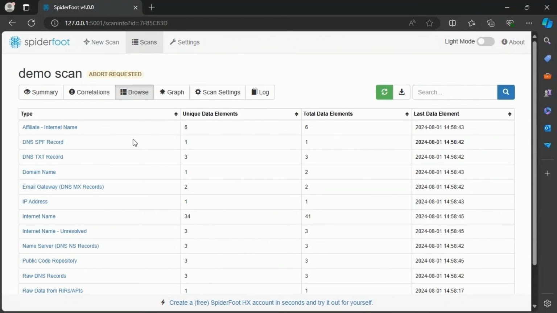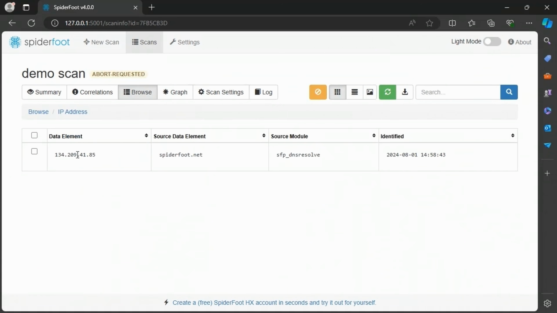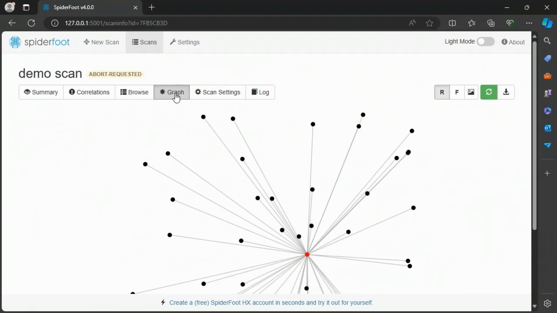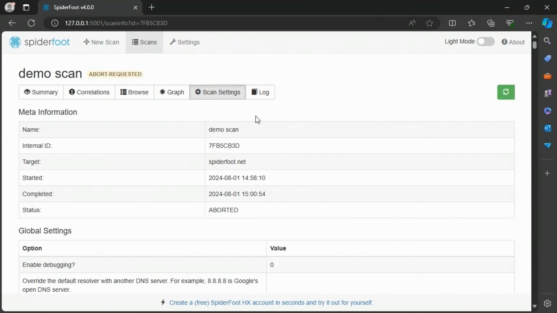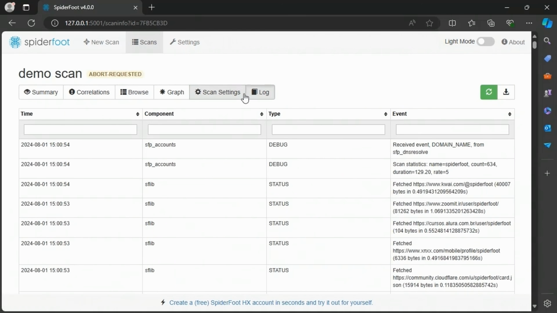If we click on the Browse tab, we can see all of the different elements in more detail from the summary screen. And if we go to IP address under Type, we can see the IP address that has been retrieved for SpiderFoot.net. We can also get a graph of all of the different web connections that we have starting from SpiderFoot.net, going out to the various subdomains and IP addresses. We can get a review of the scan information and scan settings that we used. And there's a log information as well, so that we can review what happened during the scan.